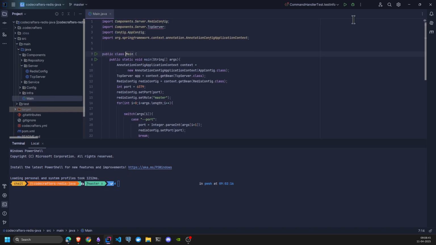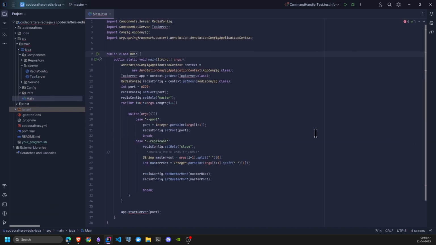Okay, so let's think about it. When I start my instance, we're going to have, why is it throwing an error?